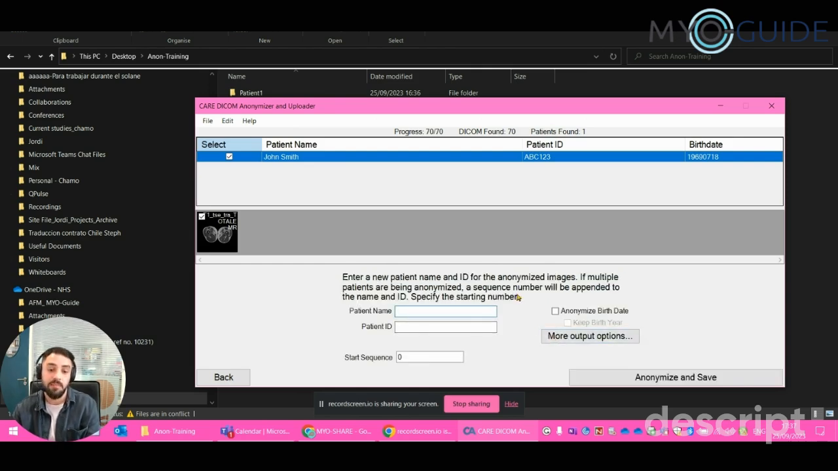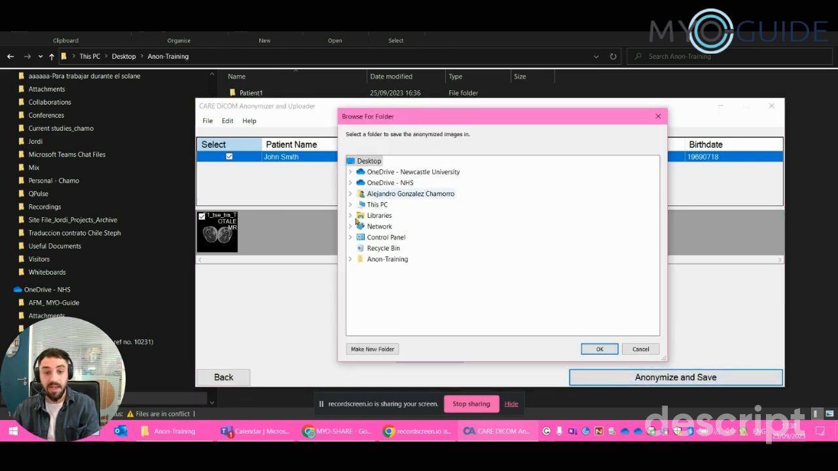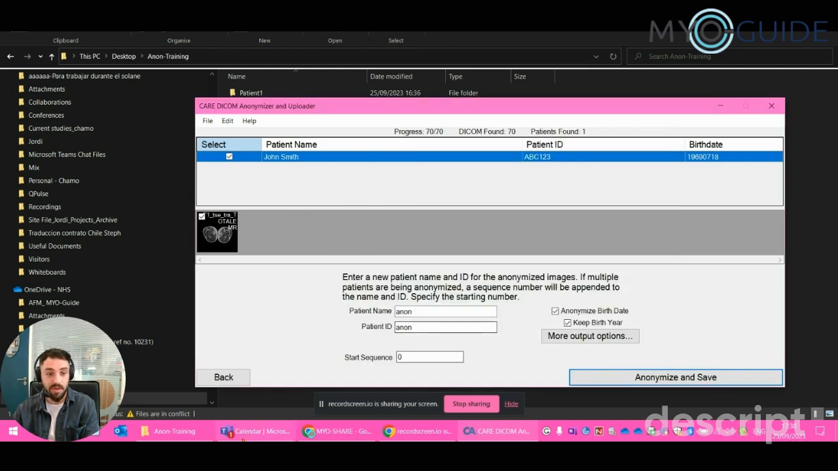Here you can rename the patient information. You can leave it blank, or you can write anonymized, something that you wish, anonymized birth date as well. And here we are collecting the age, the year of birth. Clicking here on anonymize and save, it's going to ask me where I want to save this anonymized folder.